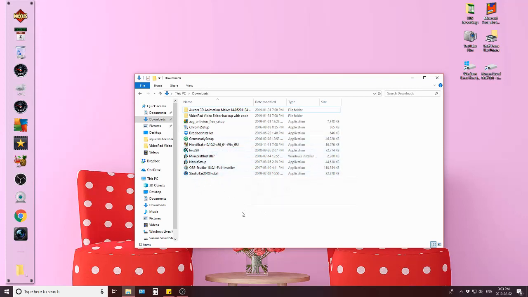So what I do is I put all my installers in my downloads file, and that's where they all hang out until I can get them installed back onto my computer. So, for example, here's Studio Tax 2018 installer, right? It's an application. That's what you're looking for in installers, the type is application.